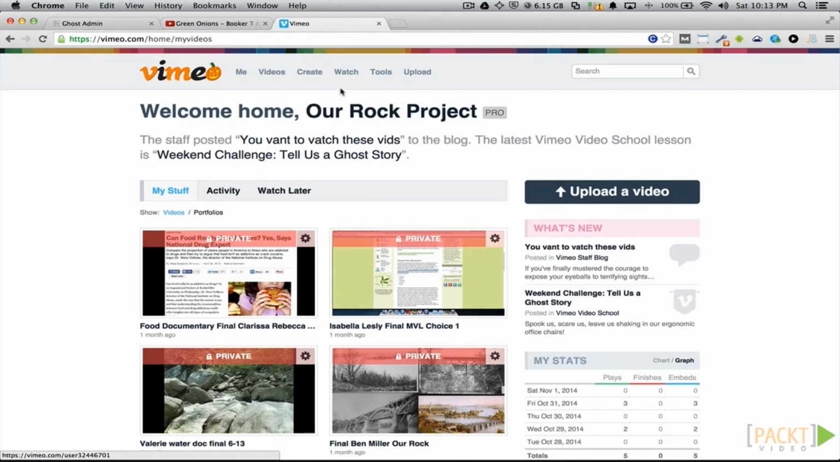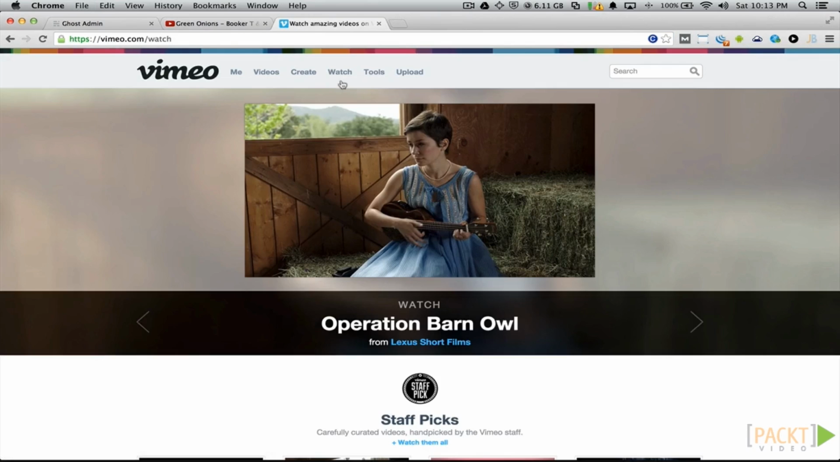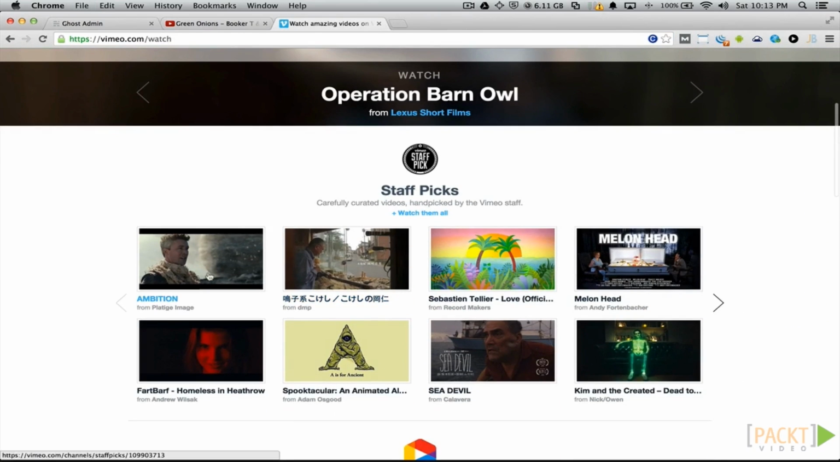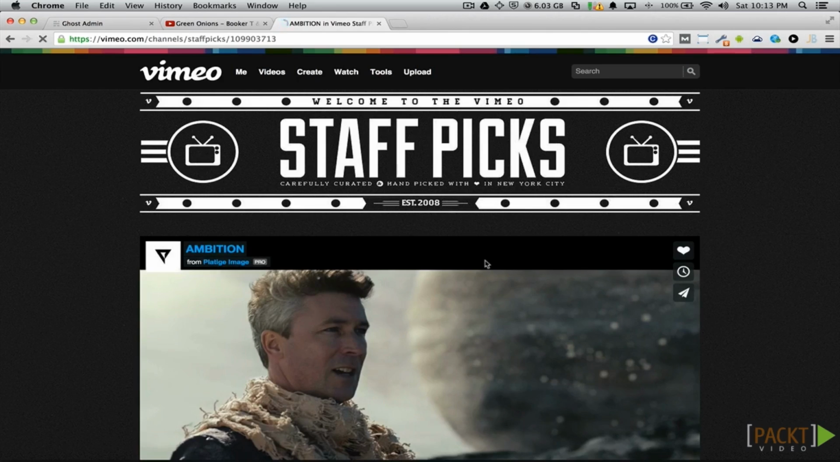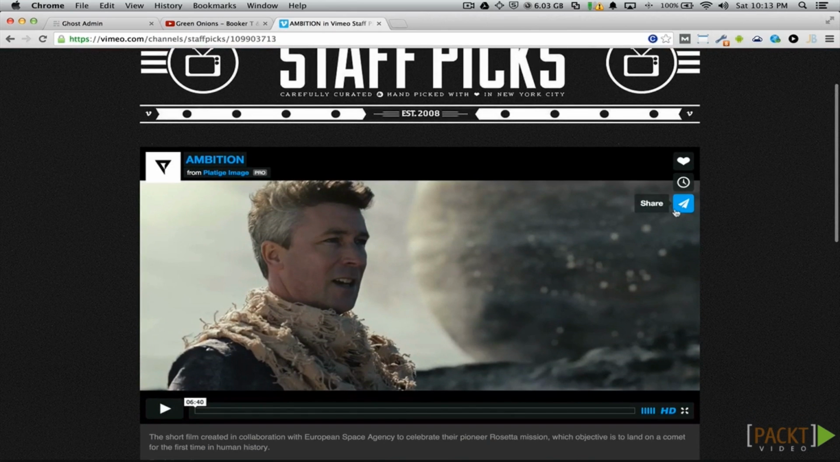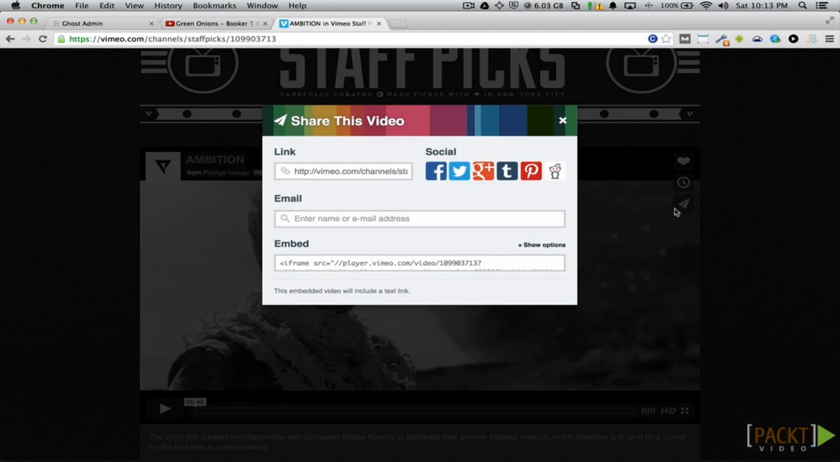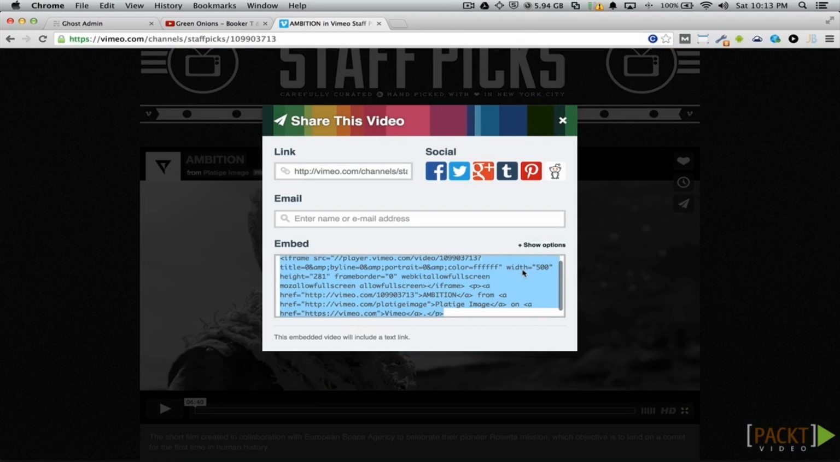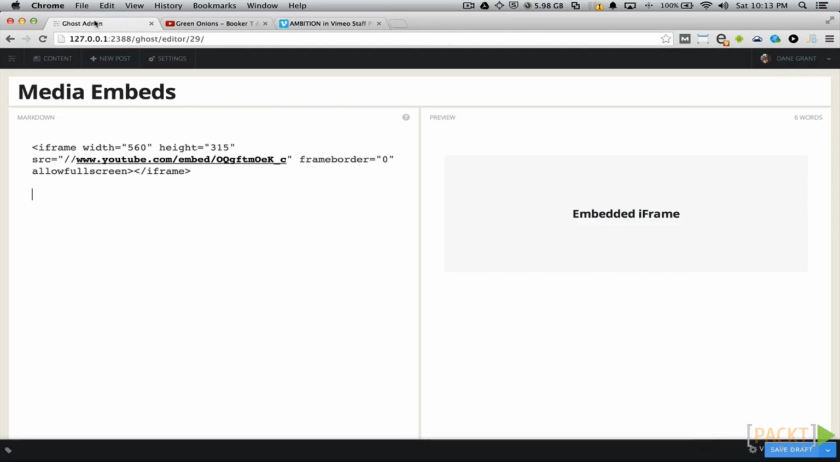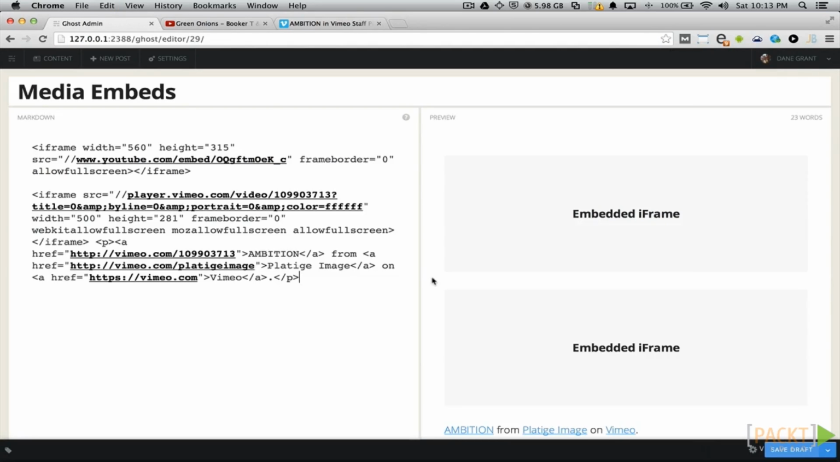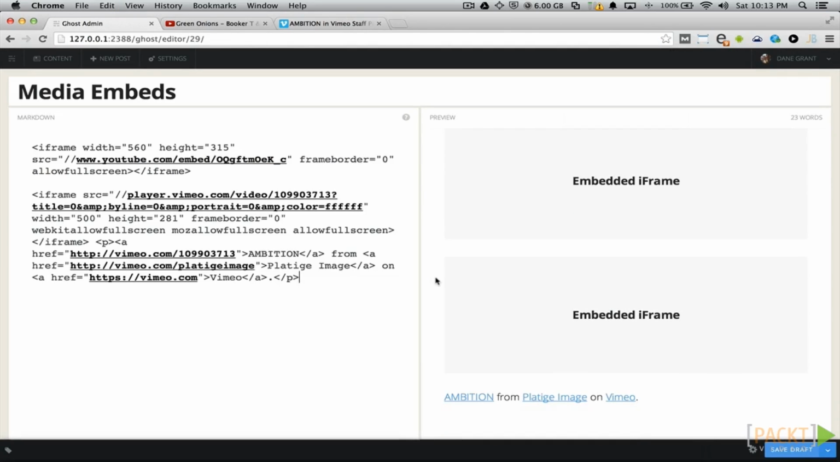Let's go to Vimeo and open up a video. If we hover over the video, we see a paper plane icon at the top right. If we click it, it will give us a pop-up with different ways to share the video. Let's click in the embed box, copy the code, and paste it into our post. As we can see, we now have another embedded iframe in the preview area of our post.